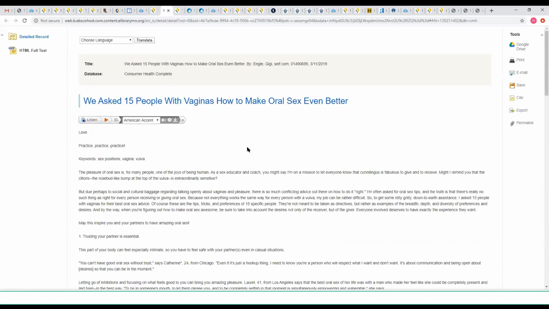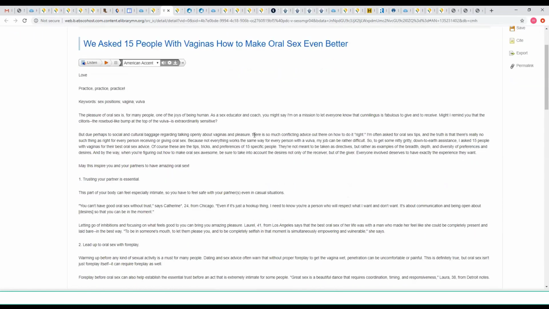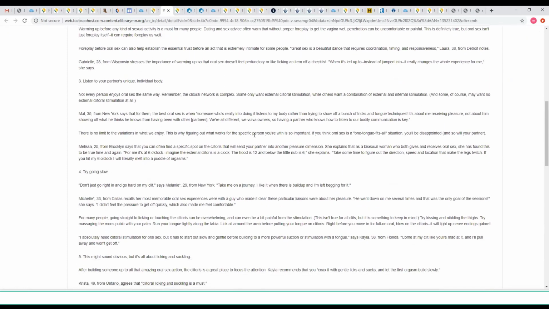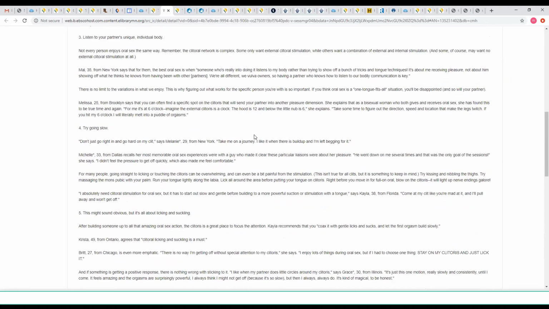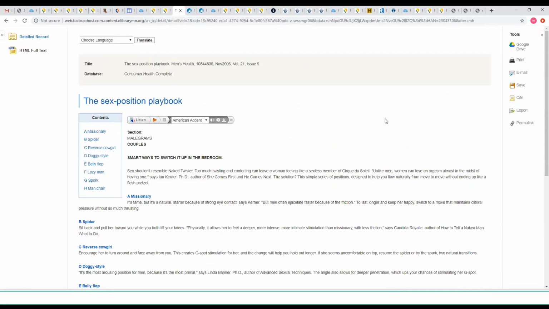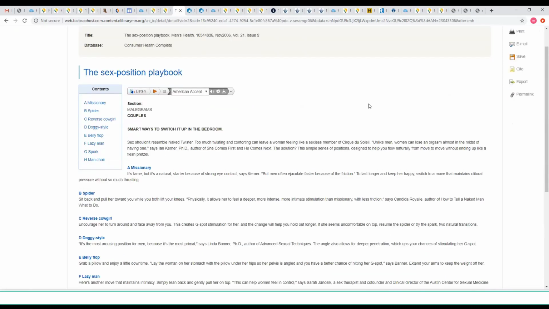Here's another article that came up in the middle school search. We asked 15 people with vaginas how to make oral sex even better. I don't know about you, I'm not going to read it all. The next search result, I pulled up the sex position playbook. So this is another article.